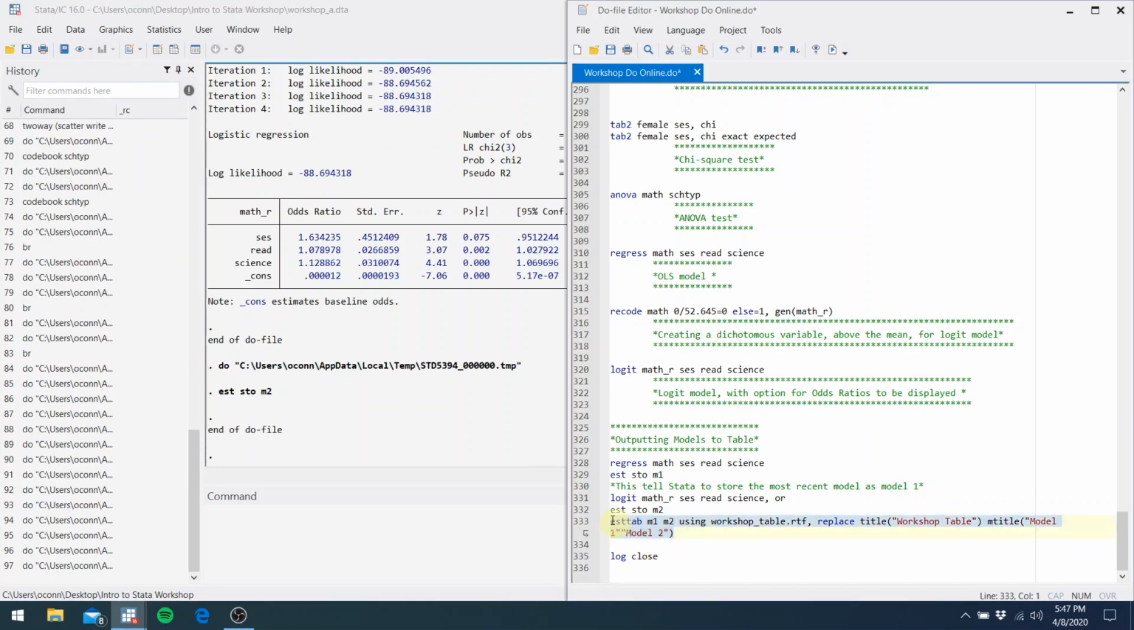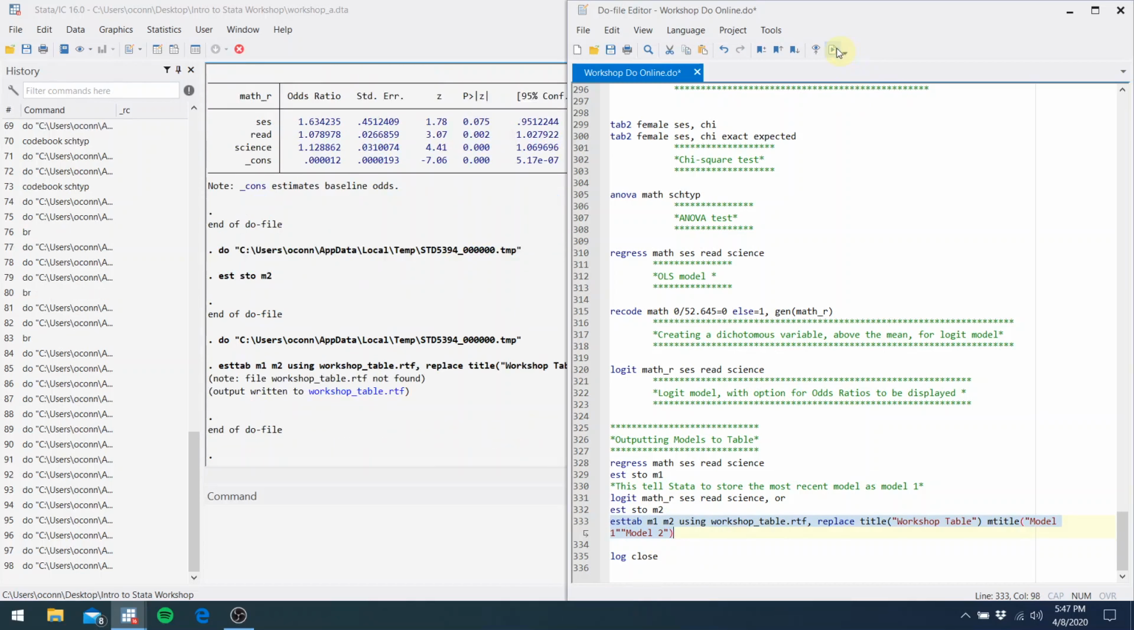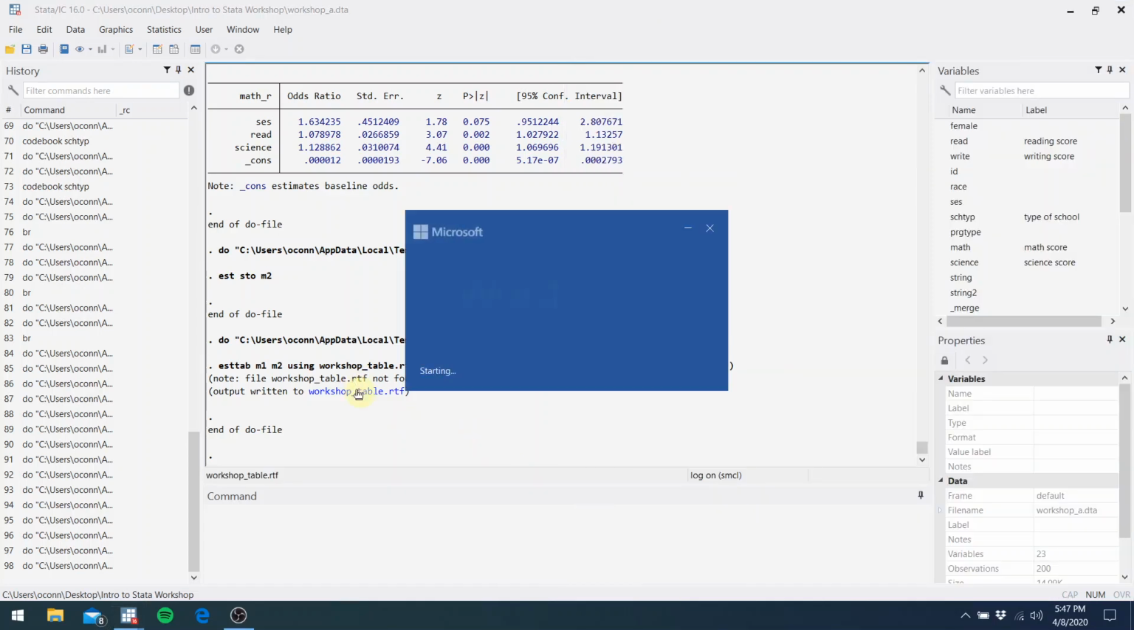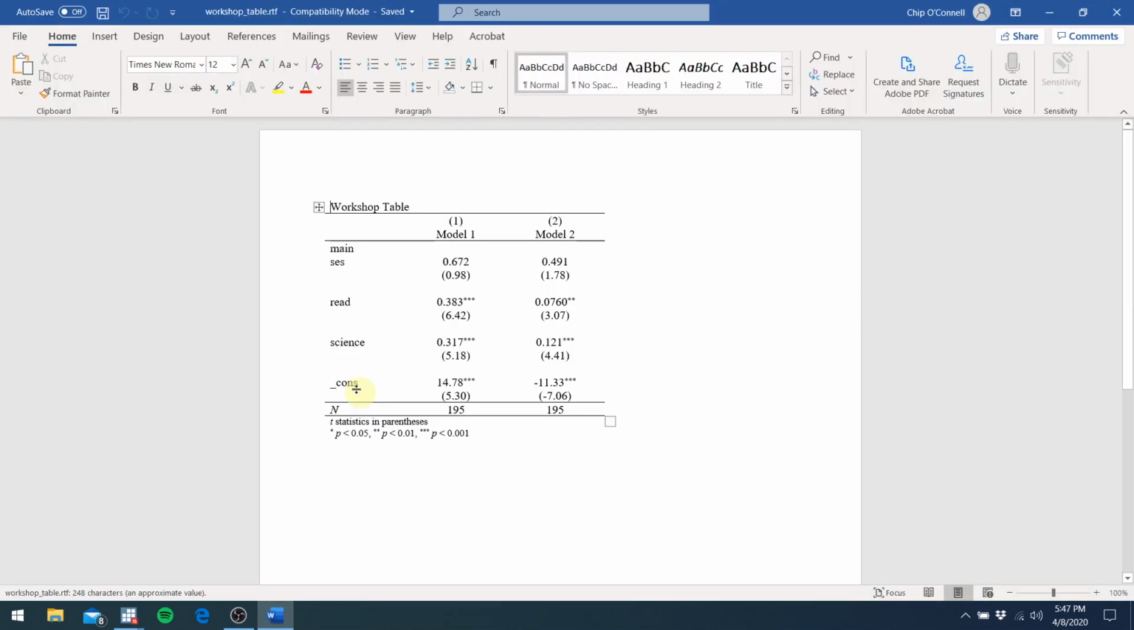So if we run this EST tab, it will run it. And since we specified .rtf here, it will save it as a rich text file. And so basically we can click this right here and it will open up in Word as a text file and give us this decent looking table. We still need to do a few things to format it, but it looks pretty good. It's not quite publication ready, but with just a couple tweaks, it should be ready to go.